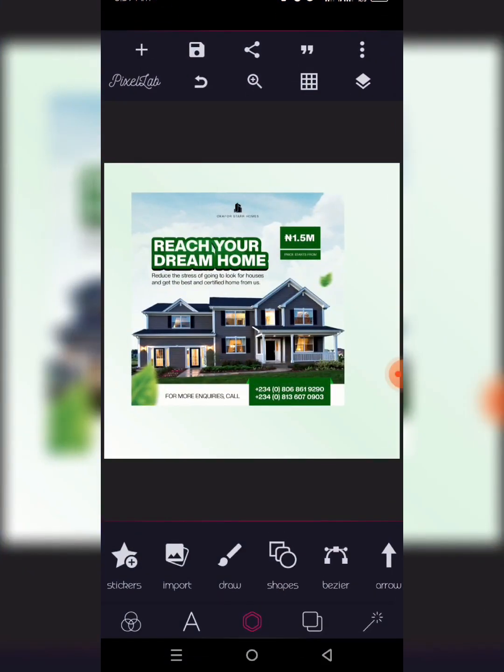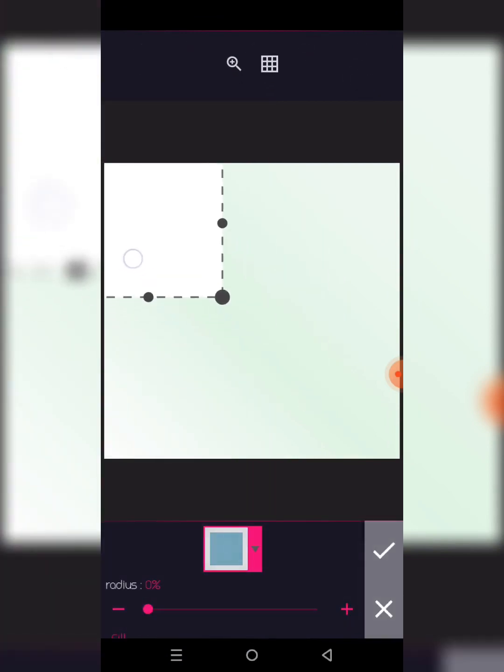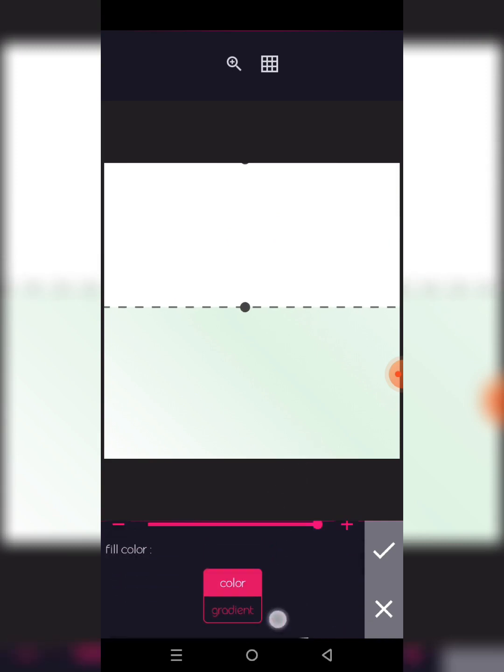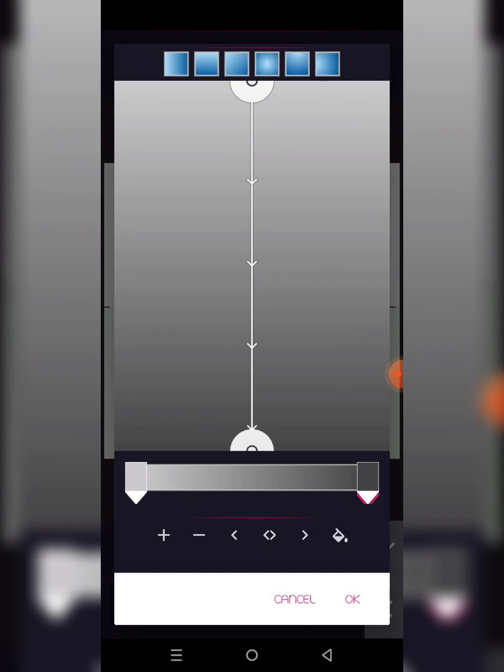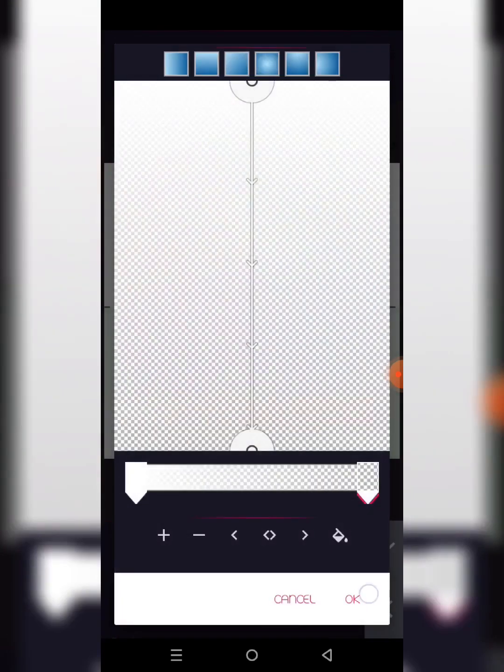So come to your Pixellab and let's hide this guy. So add another shape. This is a shape, and then come to the fill color and change it to gradient. But this time we're going to make this tab white, and make this one white also, but this time reduce the transparency to 0. So tap on OK, and you should have this.